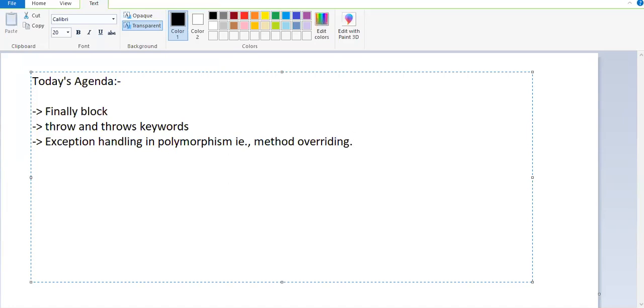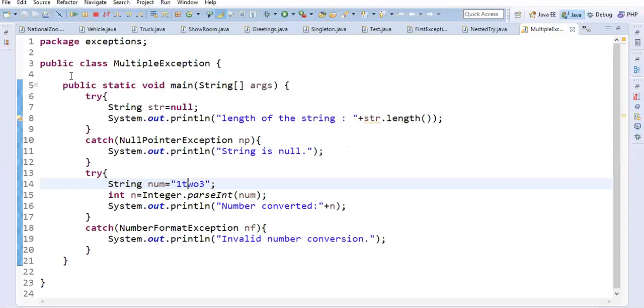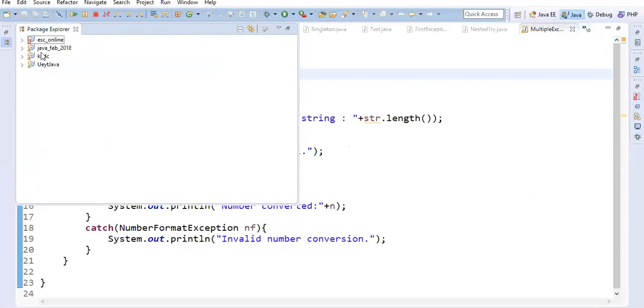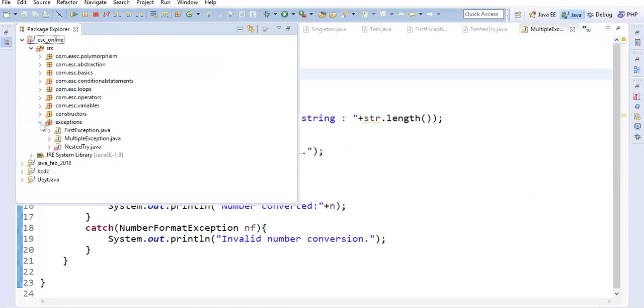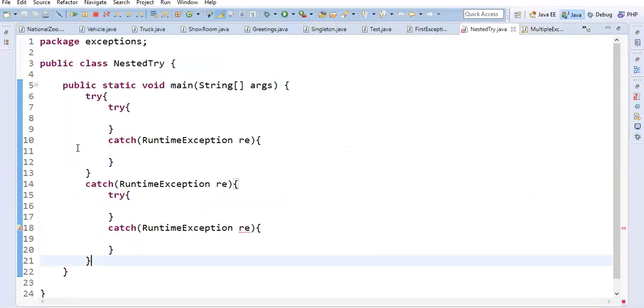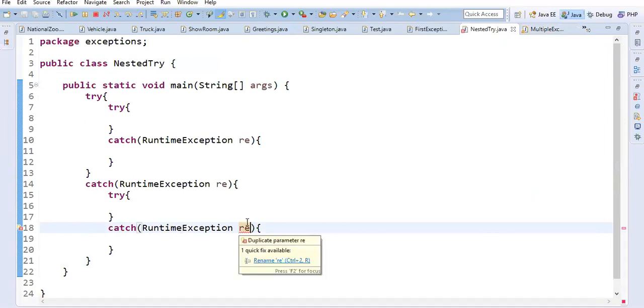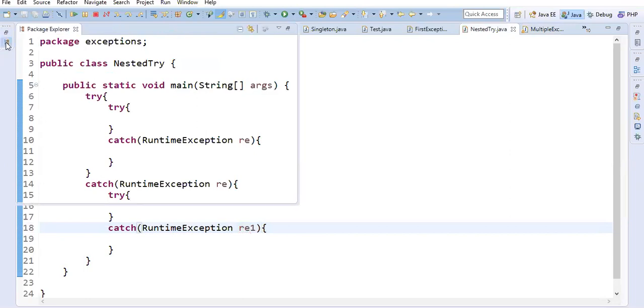Let me open the Eclipse. Okay, so hope you understand this one, nested try catches. Let me create a new program.